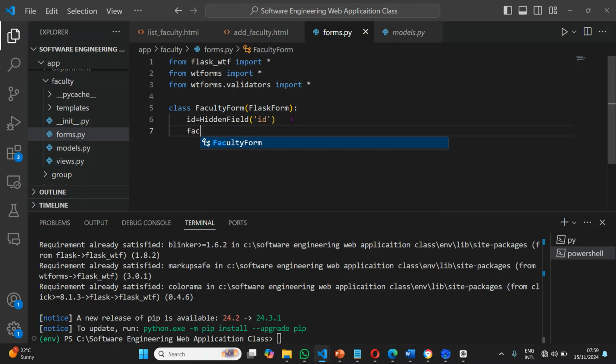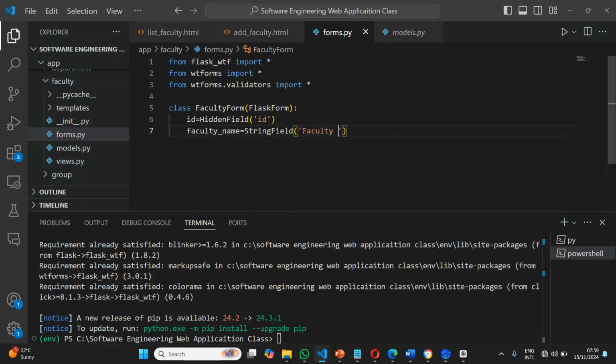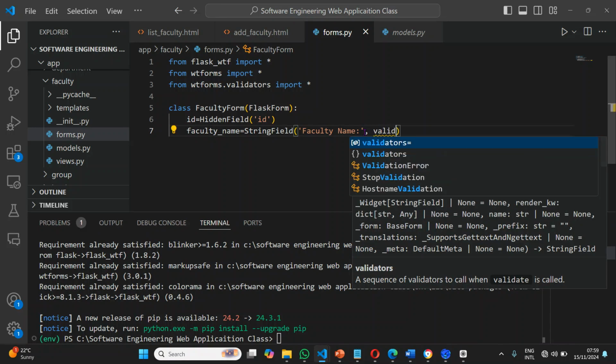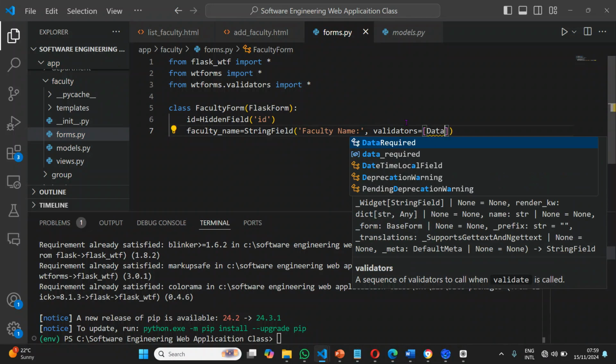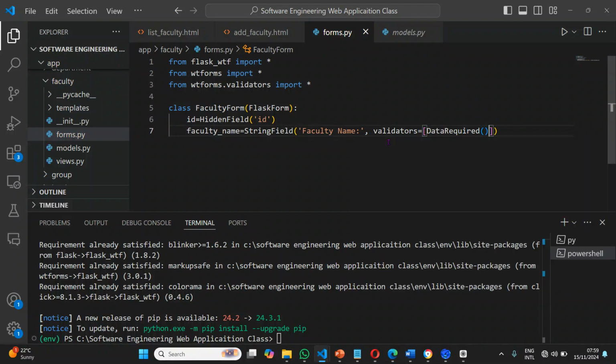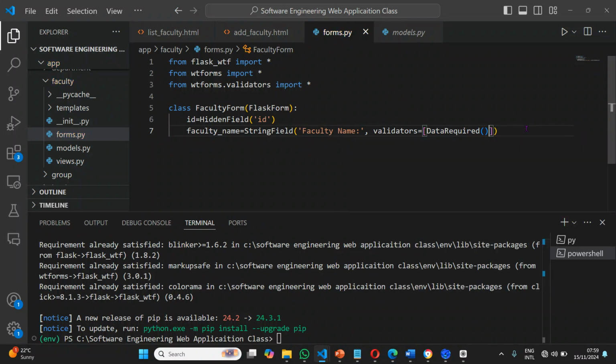Then the next attribute is faculty name. This is a string field. Then I'll put my label, which should be Faculty Name. Then I'll put a validator. All this validator means is that we want the user to key in something here, so it must not be left empty. That's the DataRequired validator. You can add more validators, like length, but let's leave it like this.